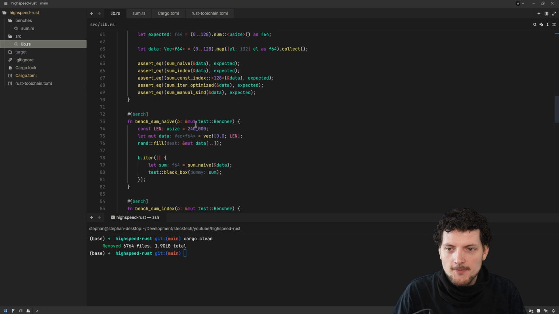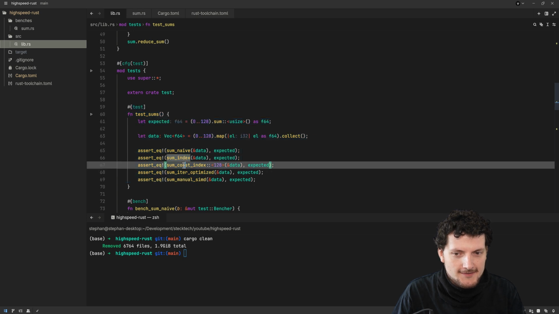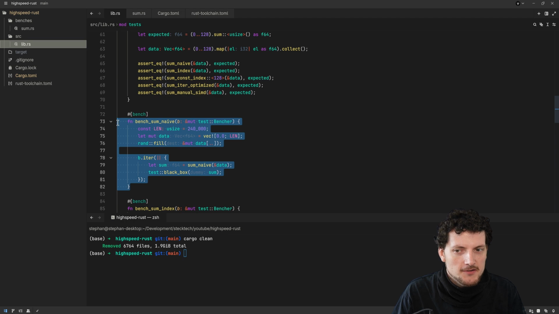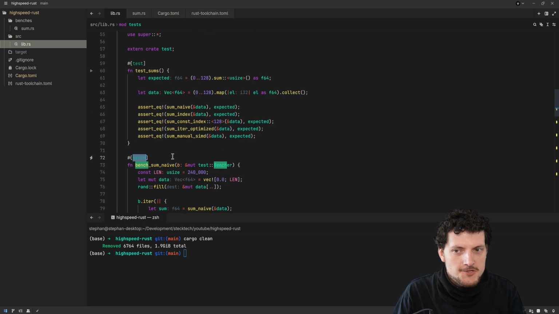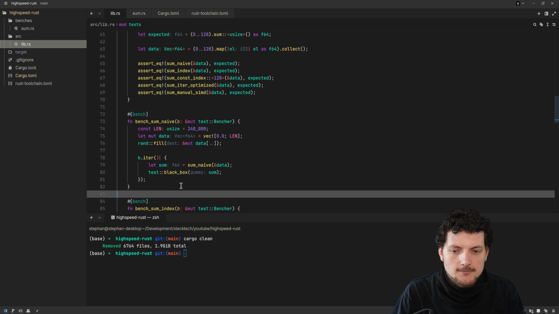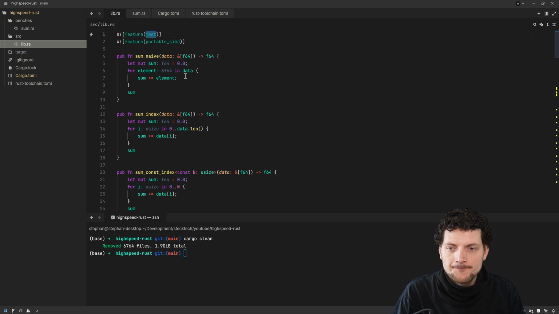There's the internal benchmarking tool. That's really cool because you write a test. Here I test all the functions that they give the expected result. You can also run the benchmark in the same file and just say bench here at the top. But this only works in nightly Rust yet, so you have to activate the nightly feature test.